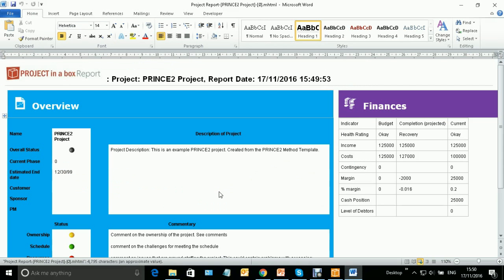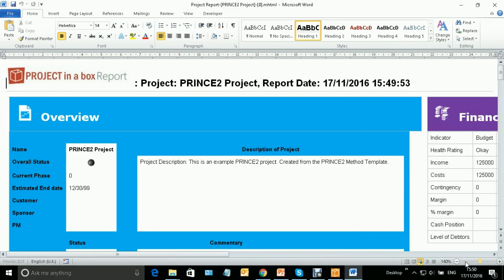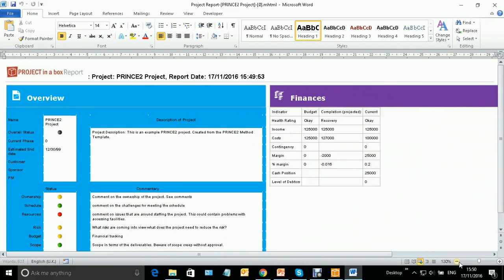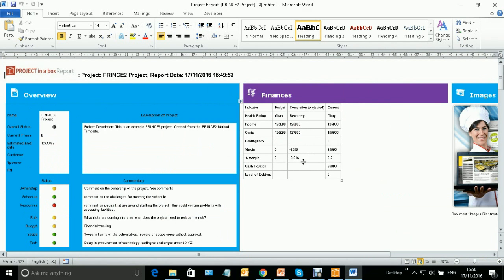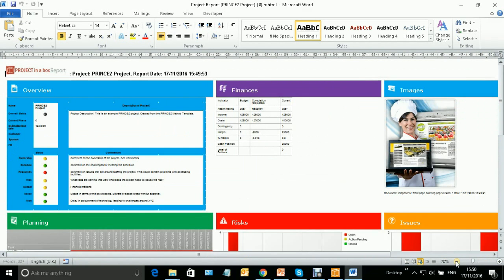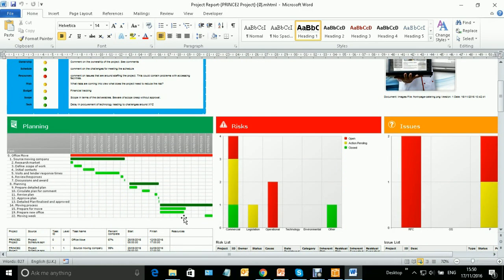So this is kicked out to Word. I've got various options about how I might choose to set all this up. Let's zoom that in a little bit so we can see that a bit better. So I've got my status reporting. I've got the latest information from my finances here, so I can see that coming directly from the spreadsheet that's holding finances in my project. I've got some latest images from my project, timeline coming out of my plan.